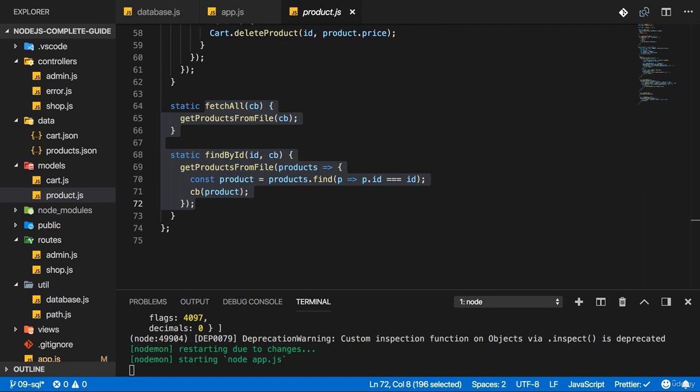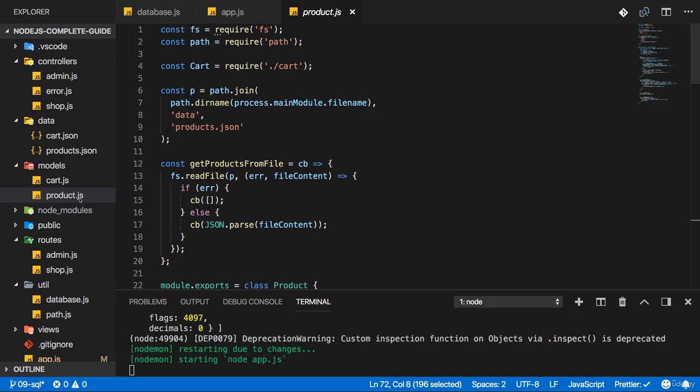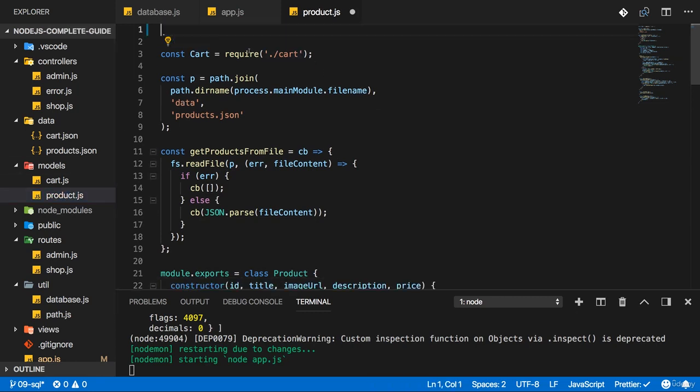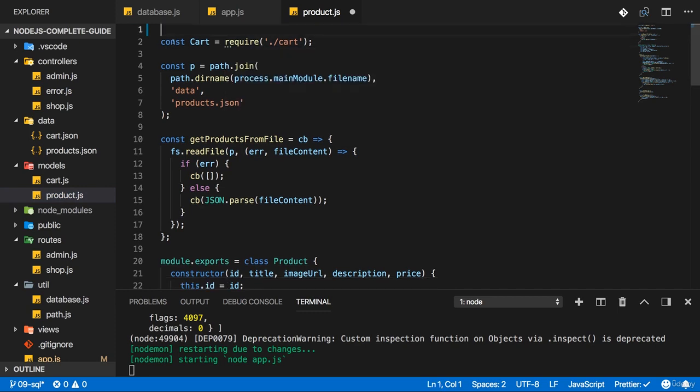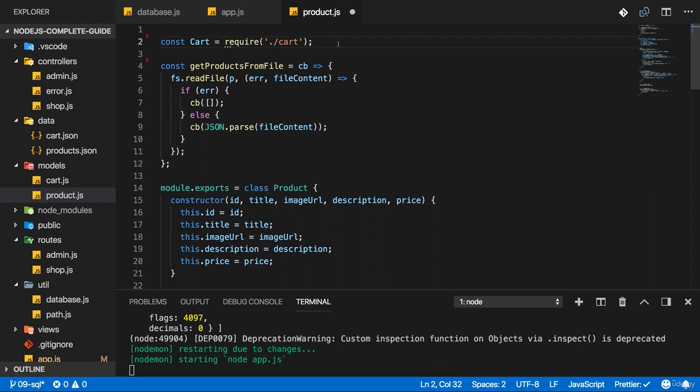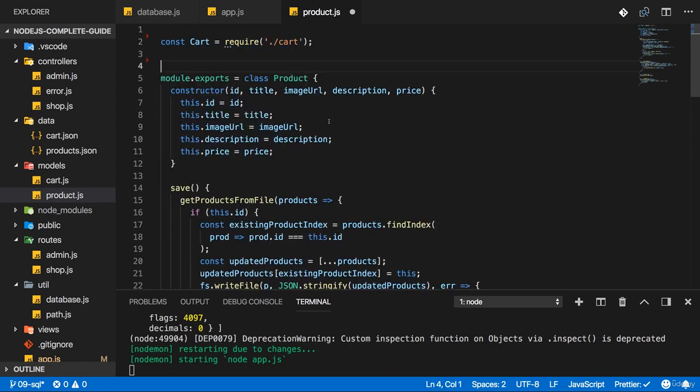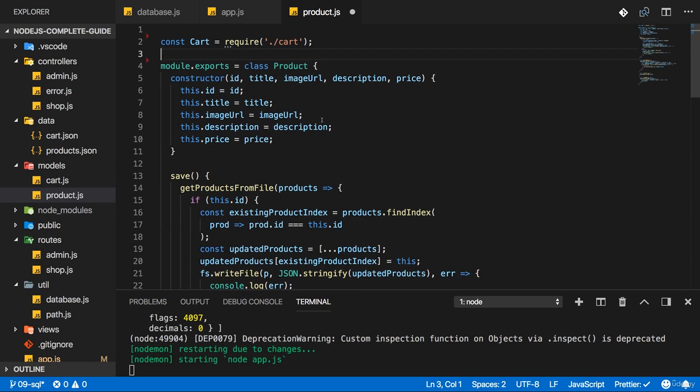I will still work with static methods for fetching data, but I want to fetch data from the database and not from a file. To do that, in my product.js file in the models folder, I don't need fs and path because I'll not work with files and paths anymore. I don't need to construct that path here at the top. We can leave the card for now, but that functionality will be broken for the moment.